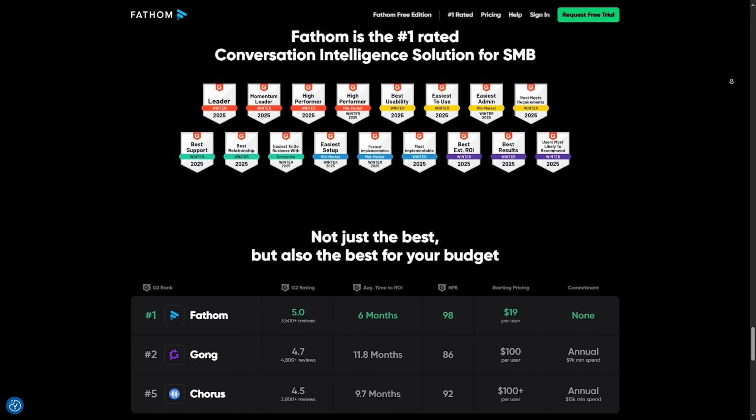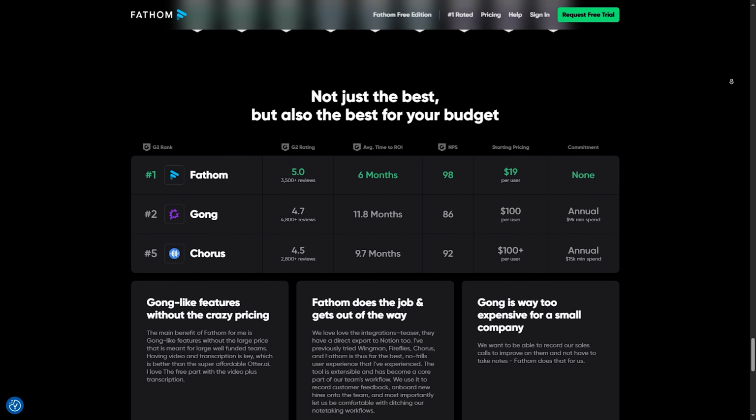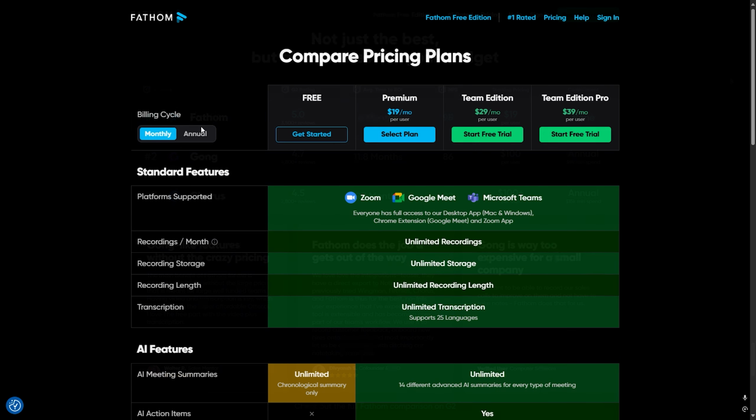Cons of Fathom AI. Now, no tool is perfect, and Fathom AI does have some drawbacks. Let's talk about the cons. One of the main complaints users have is the pricing structure. While the tool is powerful, it can get pretty expensive, especially for small businesses. The premium features, which include advanced AI capabilities, are locked behind a paywall, and they can add up quickly.